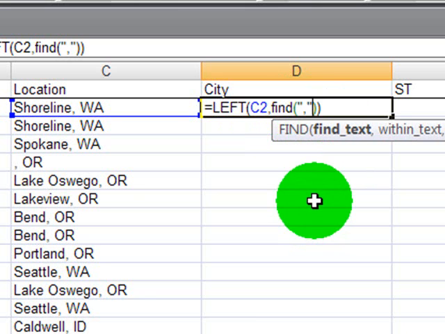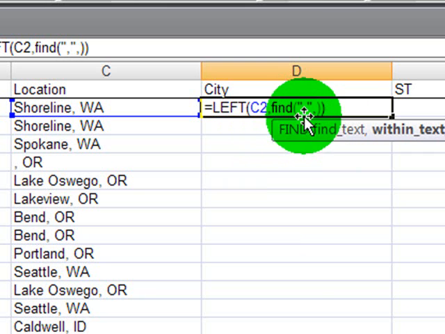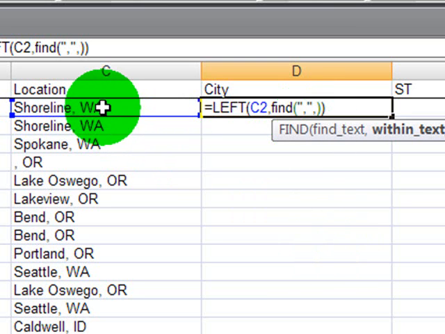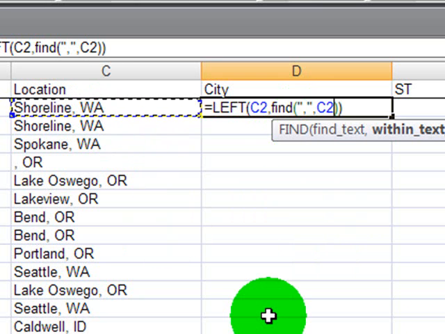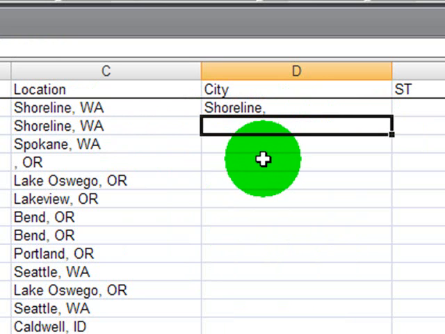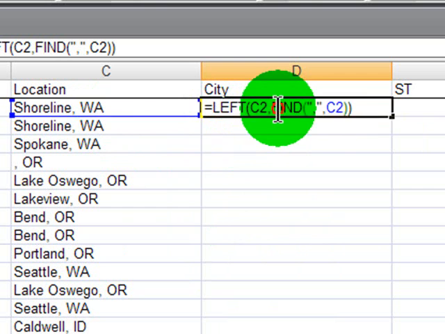Okay, so I found the comma, and then I'm going to do a comma for my second parameter. So the comma in quotes is what I'm looking for. The second comma there is simply separating my multiple parameters of a function. Within text, within cell C2. So I'm looking for the comma. Now I'm going to press enter. And I see that I'm getting Shoreline comma because I'm displaying text up to and including the comma.